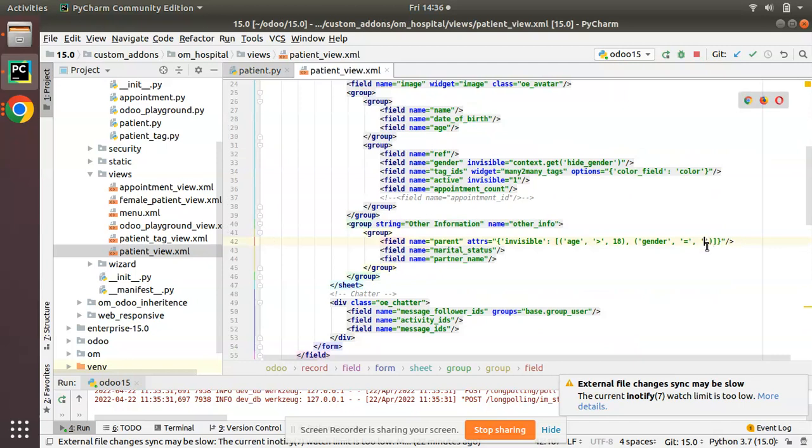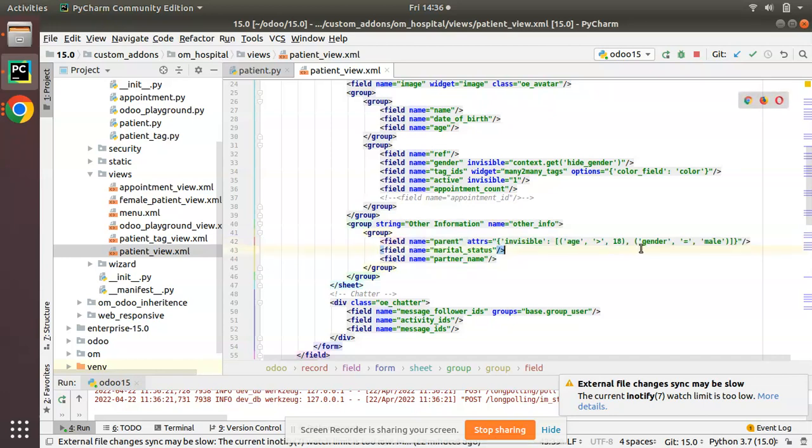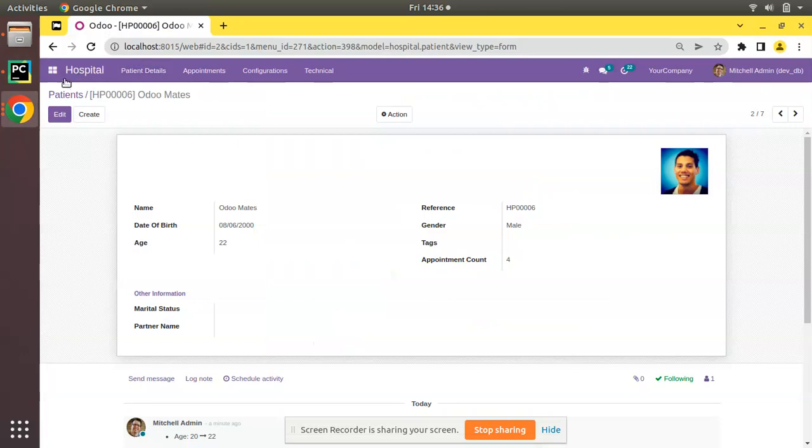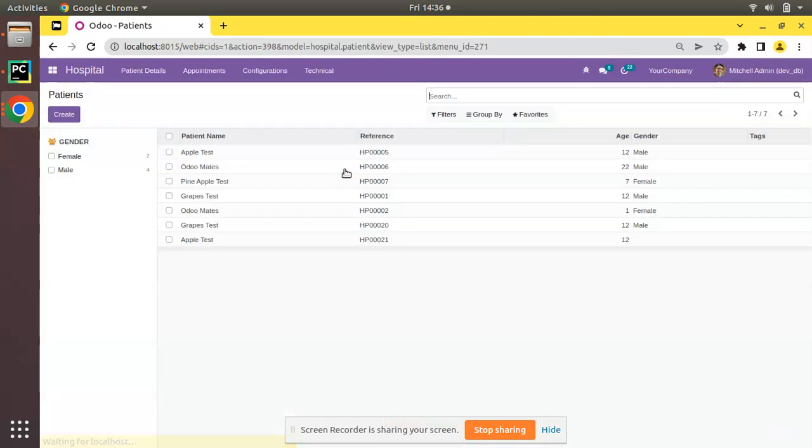So what I'm saying is that we have to hide this field only when age is greater than 18 and gender equal to male. I have given two conditions, that is age must be greater than 18 and gender must be male. So let's upgrade and see what happens. If I go to the apps menu, I'll upgrade the OM hospital module. So the module has been upgraded.